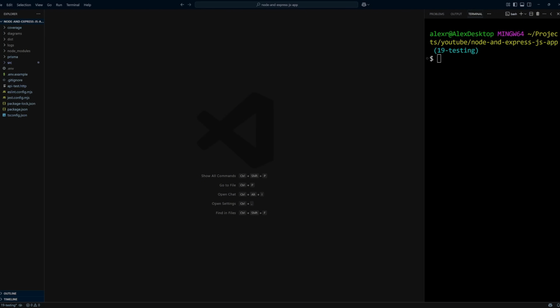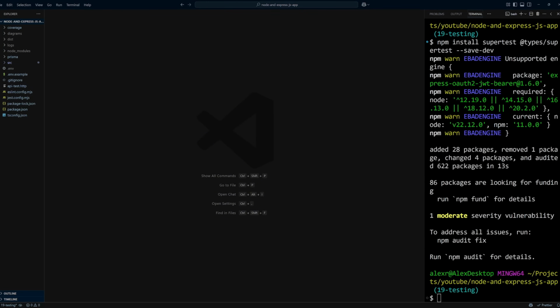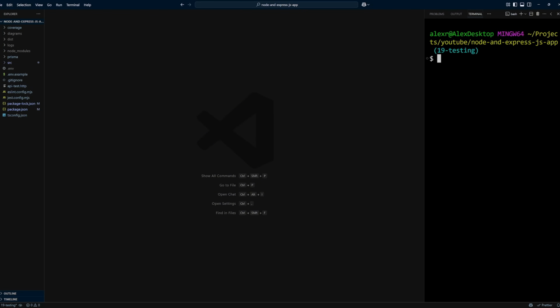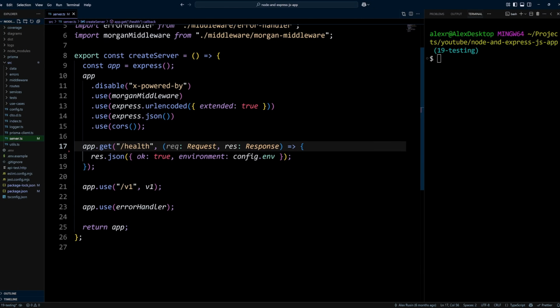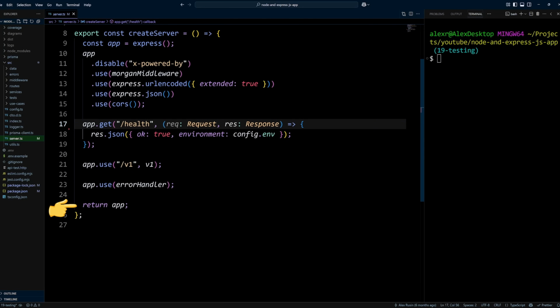A great library for that is Supertest. Let's install it with npm install supertest and @types/supertest with a --save-dev flag. In order for Supertest to make a request, we need to give it an Express app. If we look at the server.ts file, we can see that the createServer function returns an Express app. Also, this file has a simple health route. Let's test this route to get our feet wet with Supertest.